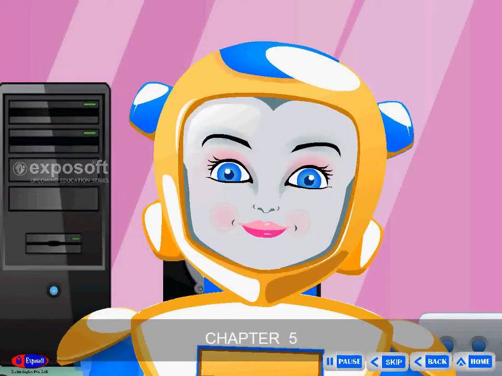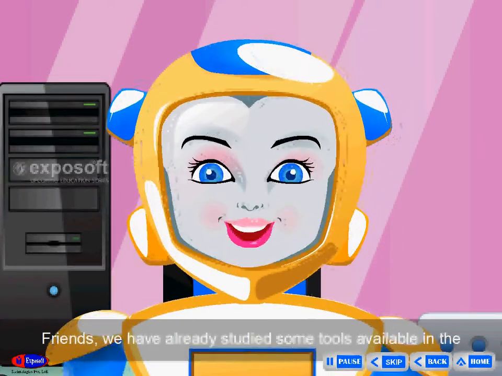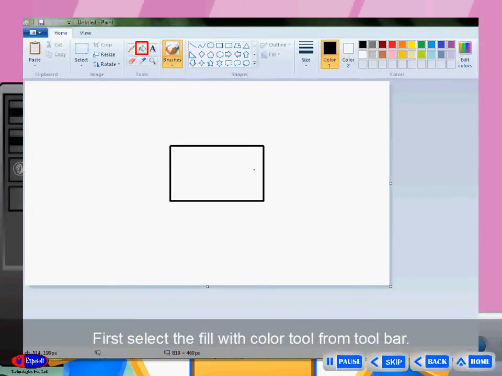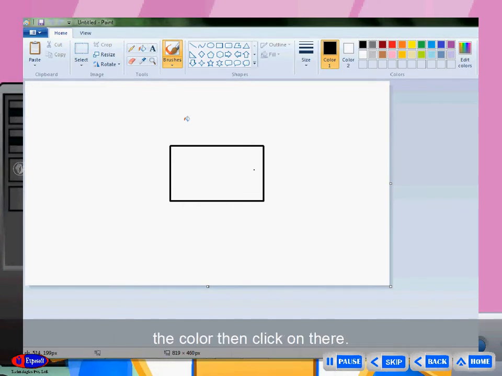Chapter 5. Friends, we have already studied some tools available in the tools group. First, select the fill with color tool from the toolbar. Then, place the mouse pointer where you want to fill the color, then click on there.